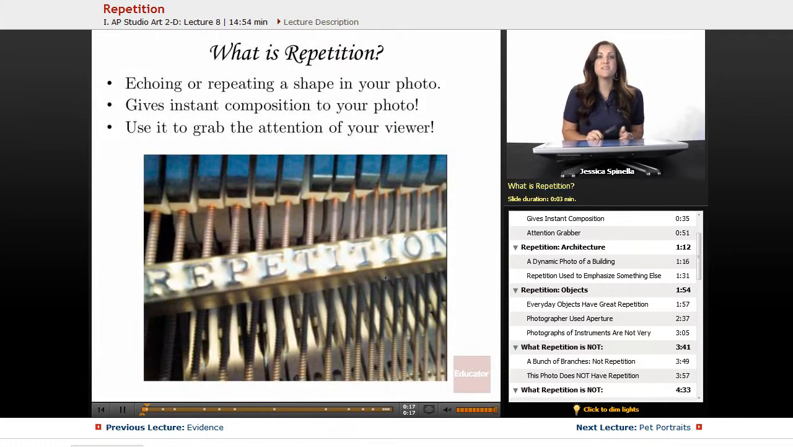All right, so what is repetition? Echoing or repeating a shape in your photo. A lot of times people get confused about what repetition really is. It's not that you need the exact same shape that comes over and over and over, but you need something that is similar. So echoing or repeating a shape that is similar in your photo.